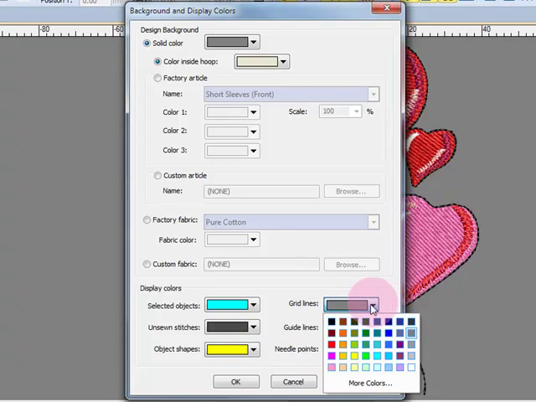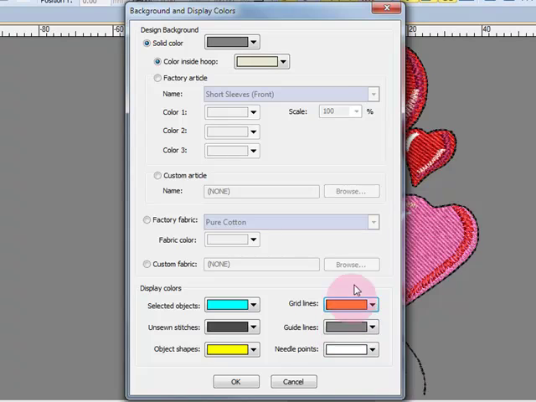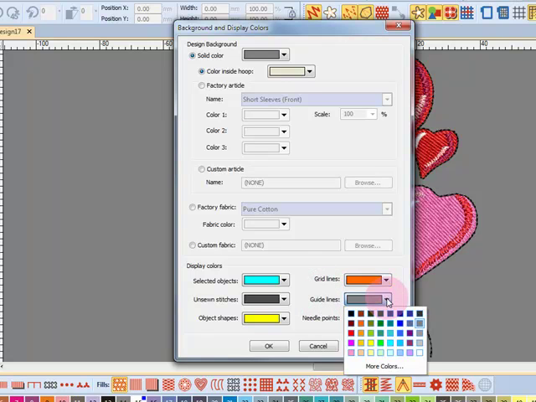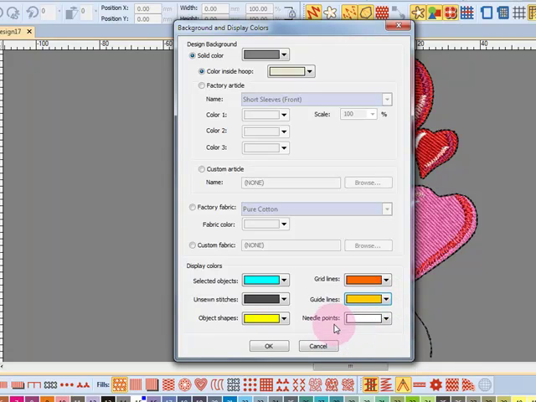The grid display can also be changed when you're working with certain backgrounds. This dark gray, for example, that was in the background here would be hard to see if I kept the grid lines as dark gray as well. Guidelines can also be changed in color, and the needle points can be changed.